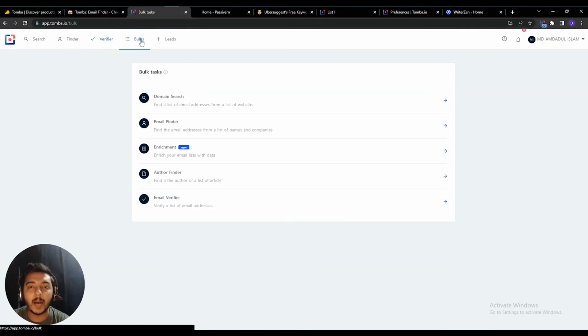After that, they have the Bulk option. So you can do a similar thing in bulk. You can search a lot of domains together here. You can search a lot of emails in this email finder. You can enrich a lot of emails through this enrichment option. So here you can basically do all the things in bulk.